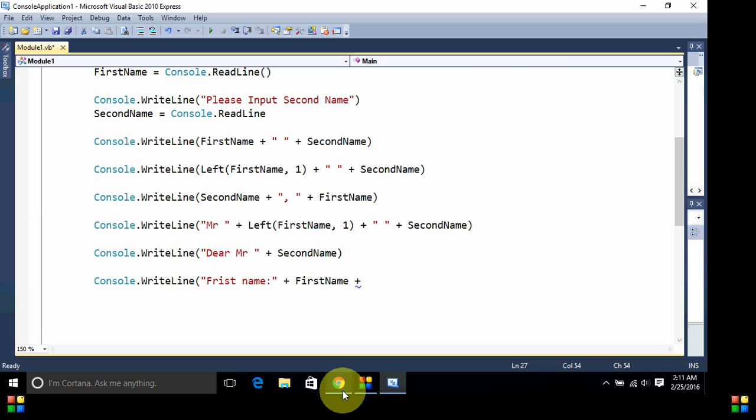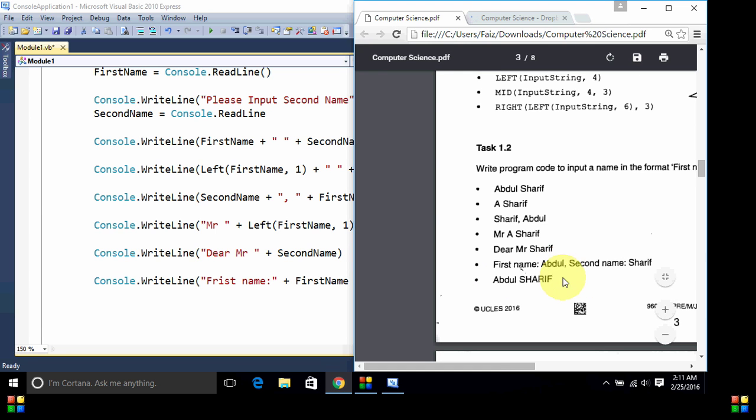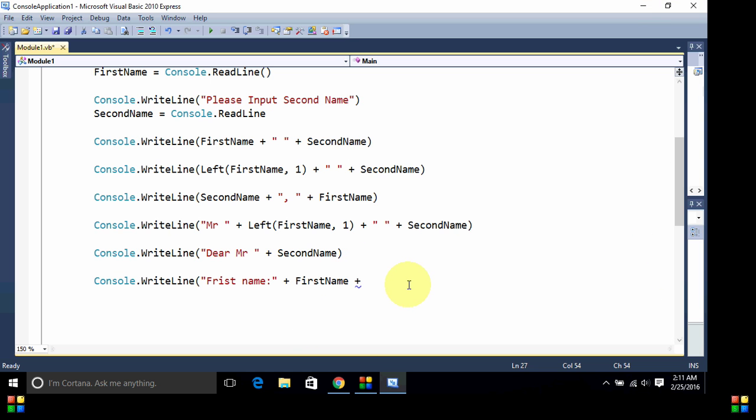So what did I have to do? I had to print a comma and then a space and then second and then space and then name and then a colon, and then directly after that I'll have to print Sharif. Okay, so this is gonna look something like this.